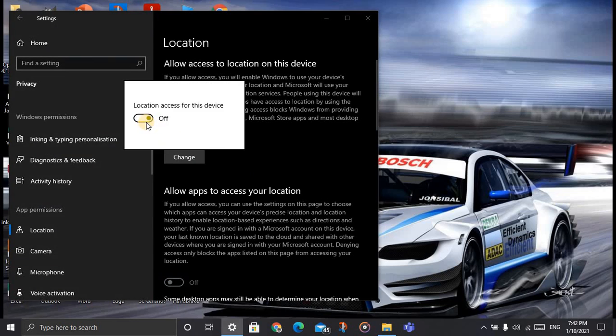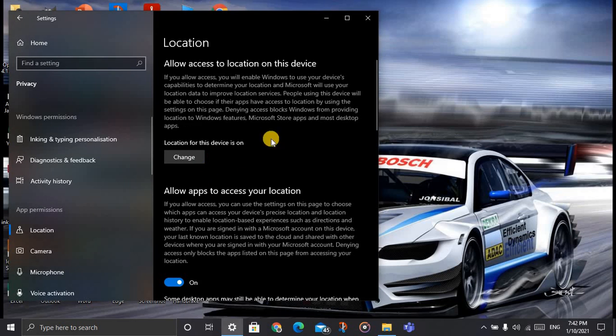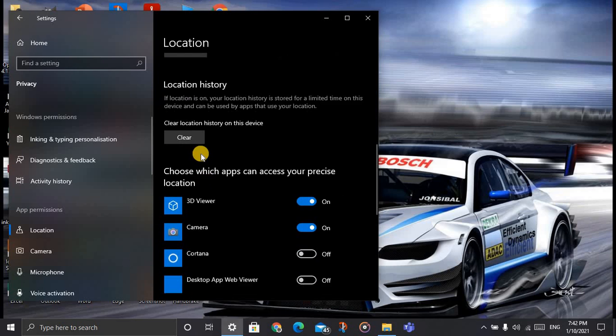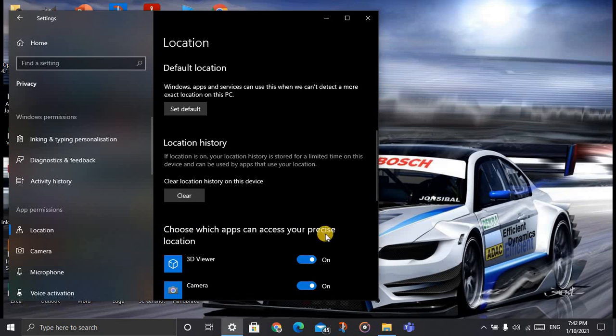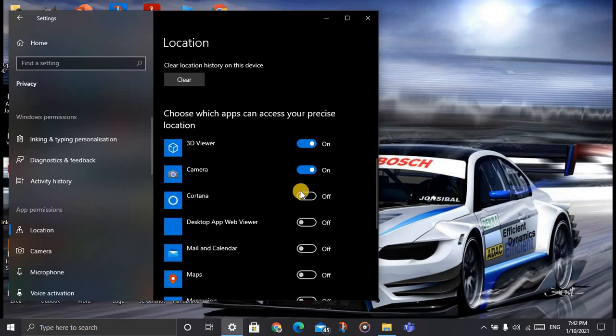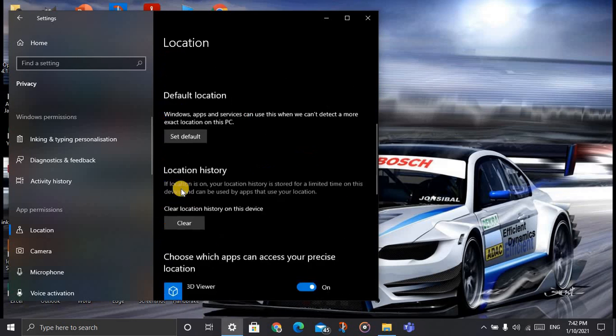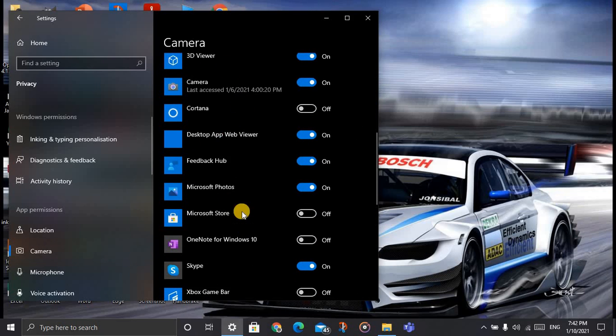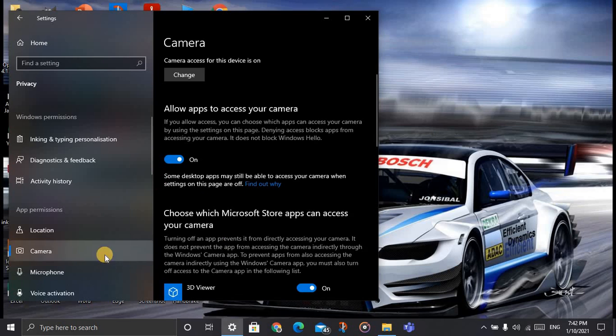You can just turn it off or on. So according to here, this one also changes, and you can choose which apps can access your location. Then you can select for camera, and here too, like the location, you can choose which apps can access your camera.